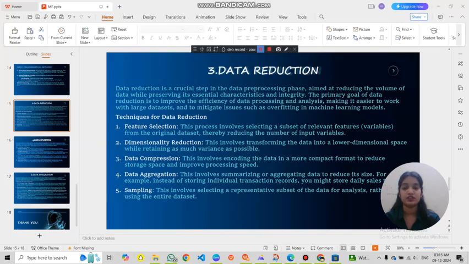Techniques for data reduction. There are a few techniques for data reduction. They are number one, feature selection. This process involves selecting a subset of relevant features from the original dataset, thereby reducing the number of input variables. Number two, dimensionality reduction. This involves transforming the data into a lower dimensional space while retaining as much variance as possible.